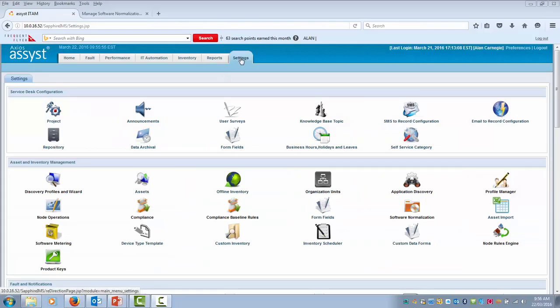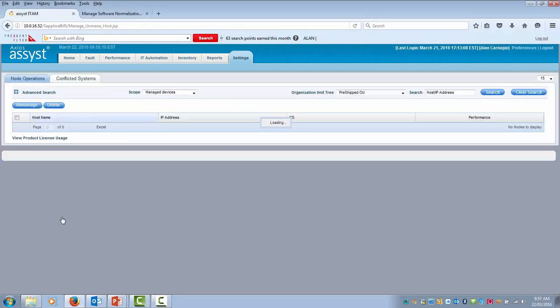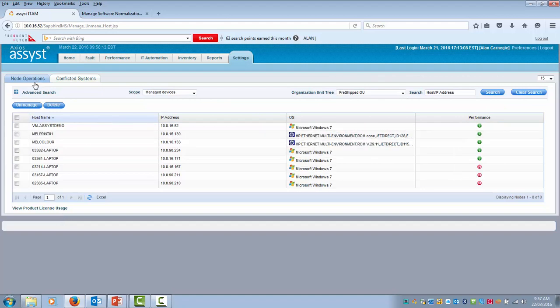From Settings, I'm going to navigate down to Asset and Inventory Management and select Node Operations. Upon doing so, the system will display all of my operation and managed devices, so I can see all of the things that have been scanned and all of the things that I have found. I have the ability, should I wish, to select a particular piece of equipment and unmanage it. I don't want to do that. I could also delete the item if I wished, but I don't want to do that either.